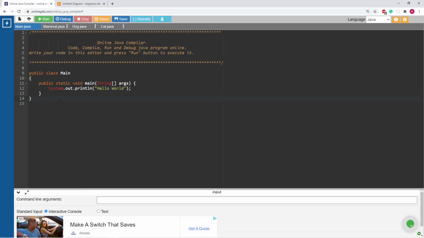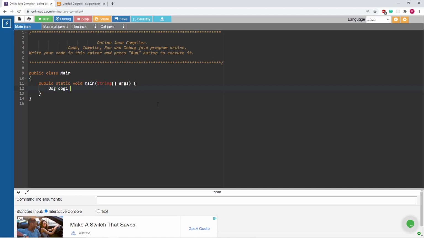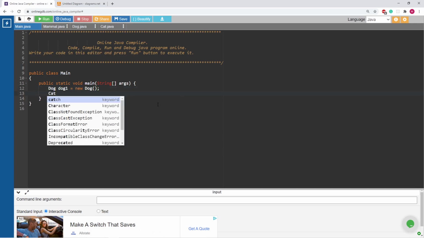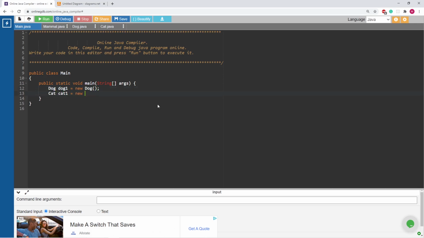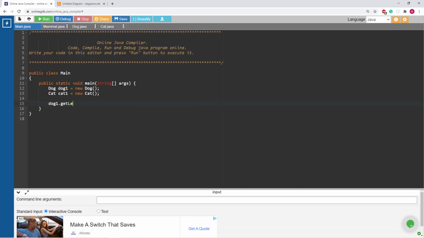Now we go back to our main and we make instances of dog and cat. So we're going to do dog, let's say dog1 equals new dog. And let's make a cat, cat1 equals new cat. And let's call on one of our methods, which was getLegs. Let's call getLegs for dog and getLegs for cat. And let's run it.